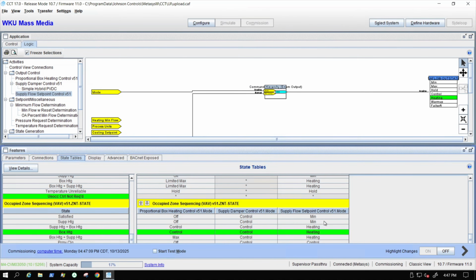We're seeing that this is being controlled from our occupied zone sequencing. We have the box heating command that is being written from that. And in a minute, we're going to go back and look at that sequencing output. Occupied zone sequencing. Once it is in box heating mode, it is writing that mode value, this value here, to heating. I'm not going to get into how you would change these and set these up in this video again. I'm just trying to give you a better understanding of how to walk your way through CCT.